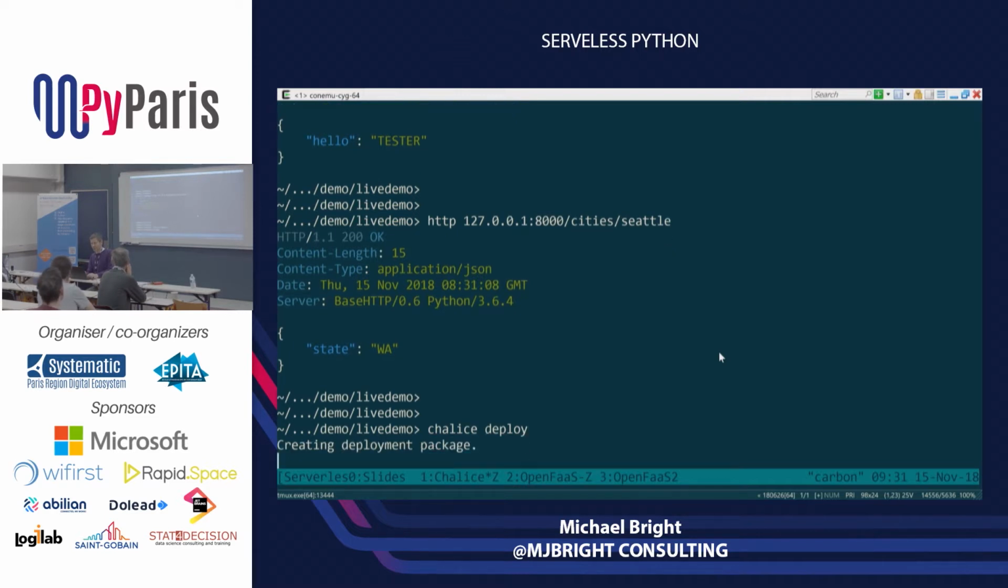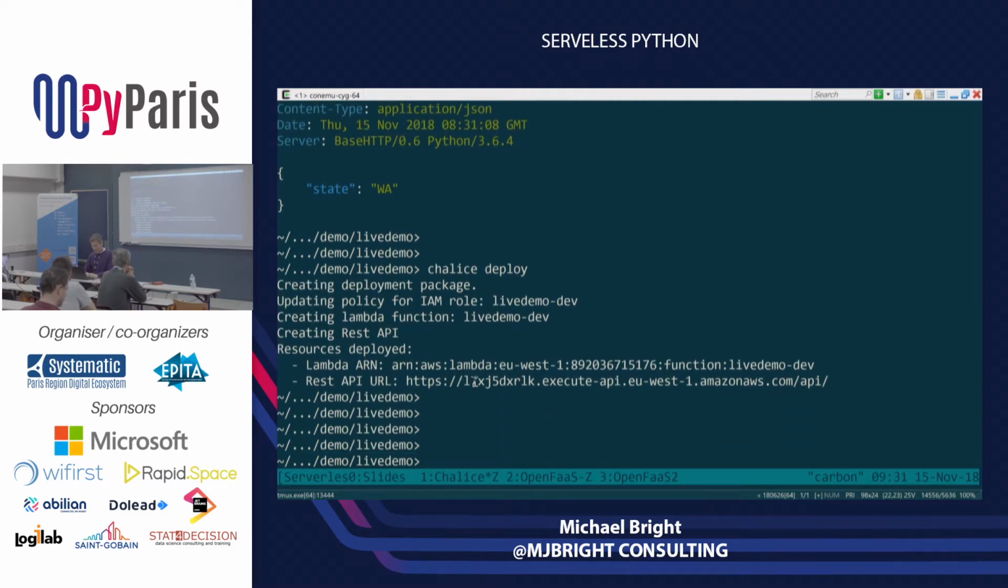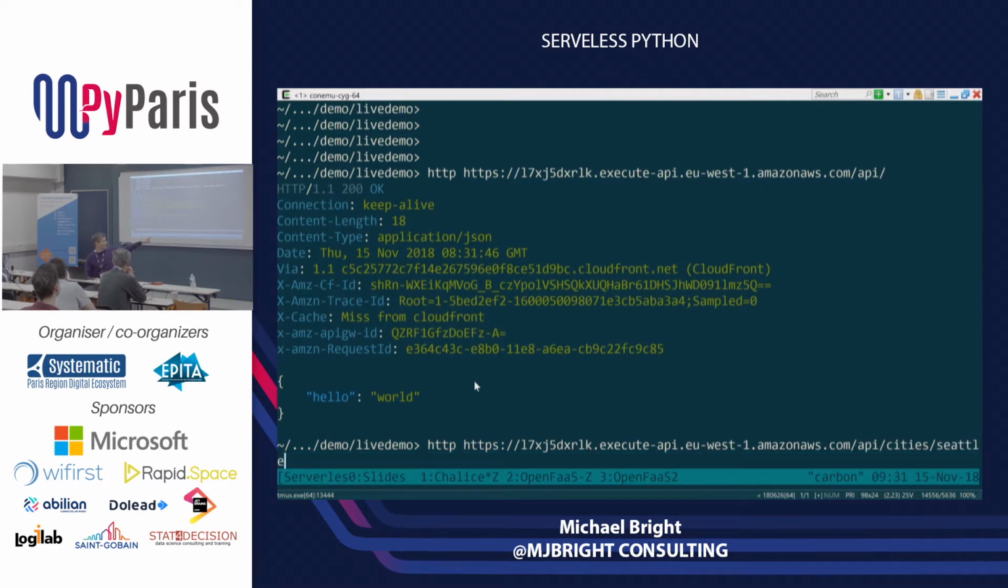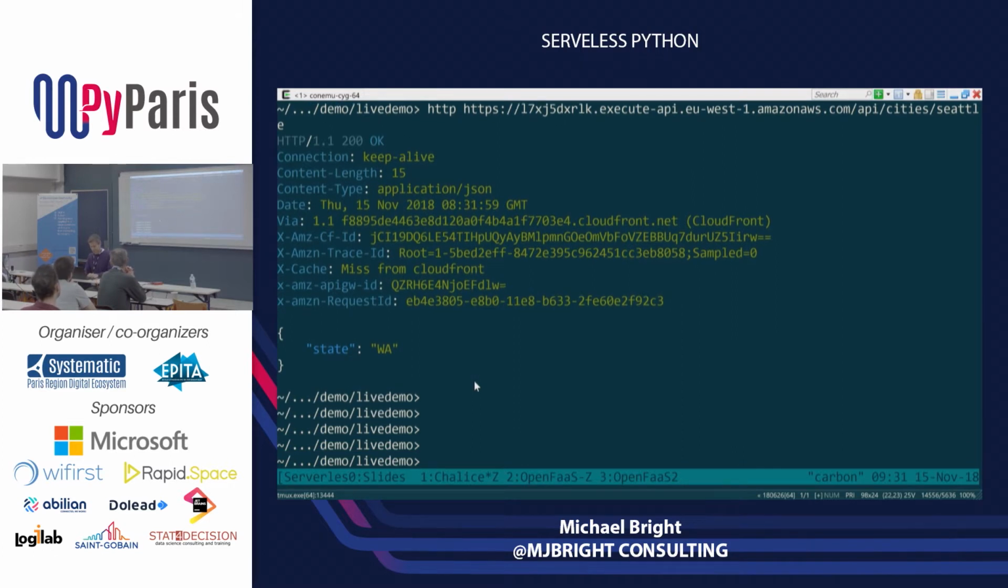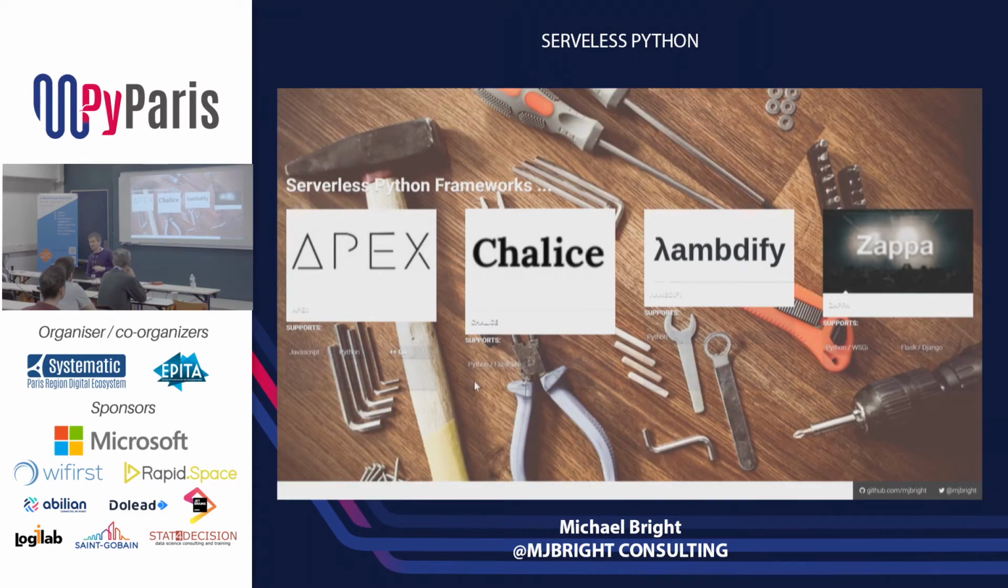Similarly, I can do a chalice deploy. So instead of just testing it locally, that has been pushed out to Lambda. By default, it's pushed it out as live demo, name of my project, -dev. And here we have the address of that live. We see just that it's been rerouted. There is a /API /cities and so on, but otherwise it's exactly the same interface. Okay, that's all I wanted to show around Chalice, because I really want to move on to OpenFaaS.